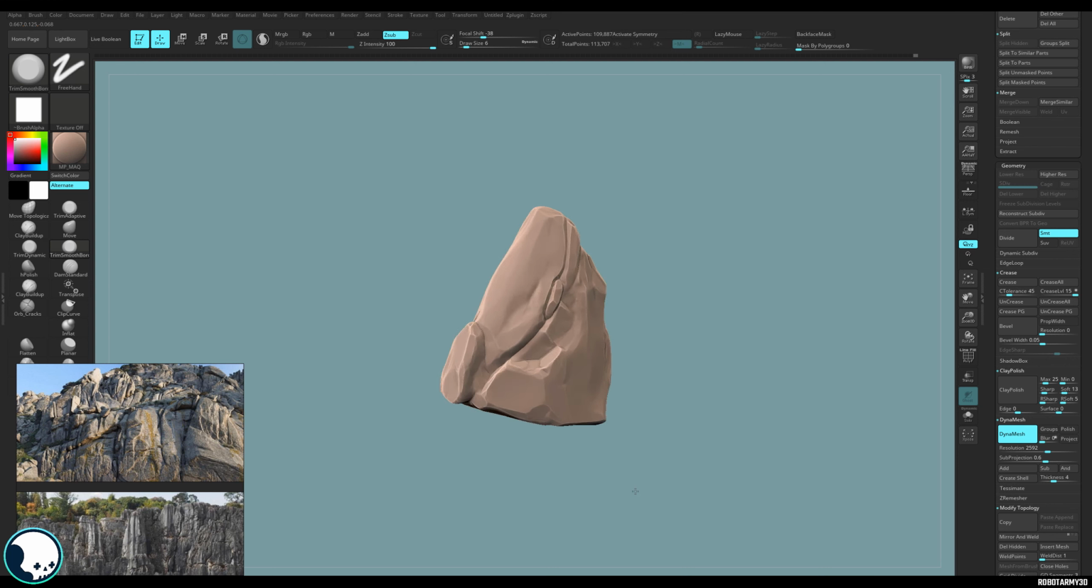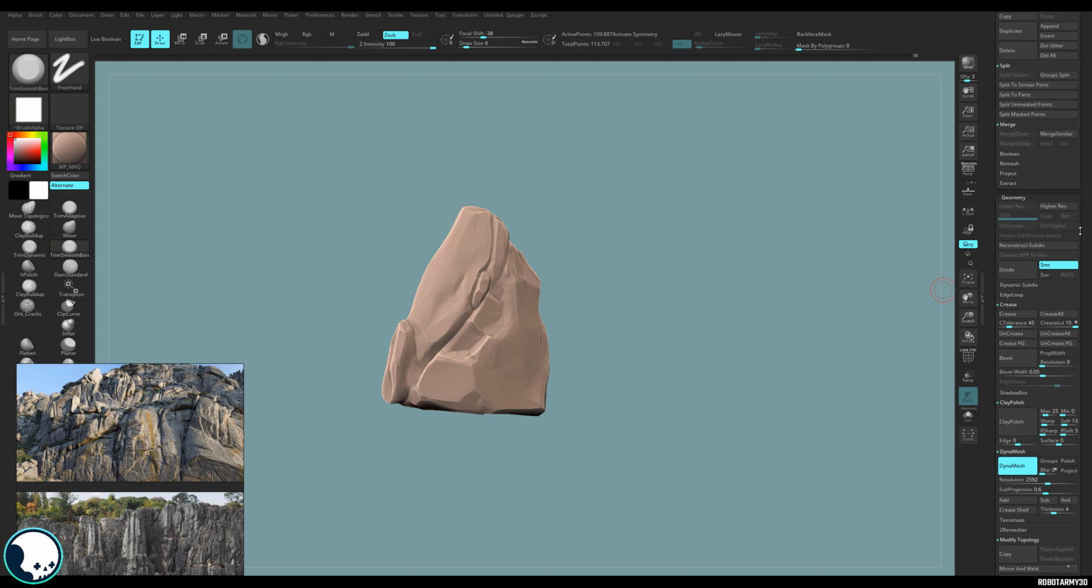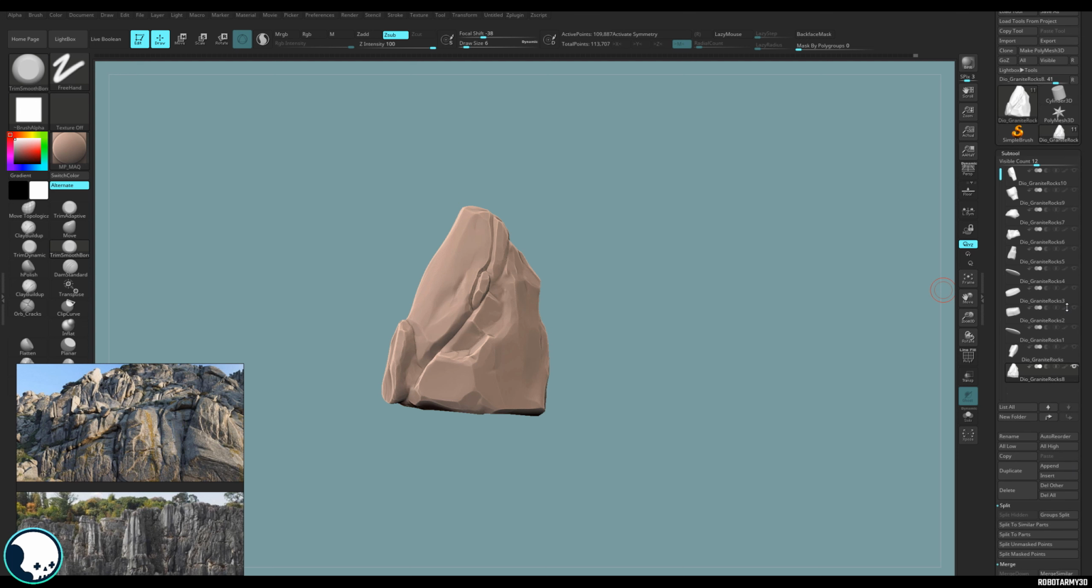Okay, once you're starting to get the forms that you like, what we can do at this stage is use this rock to create more interesting shapes. So if you have made 1 or 2 rocks, you can start to combine them together, but you can even do it from just the same one.